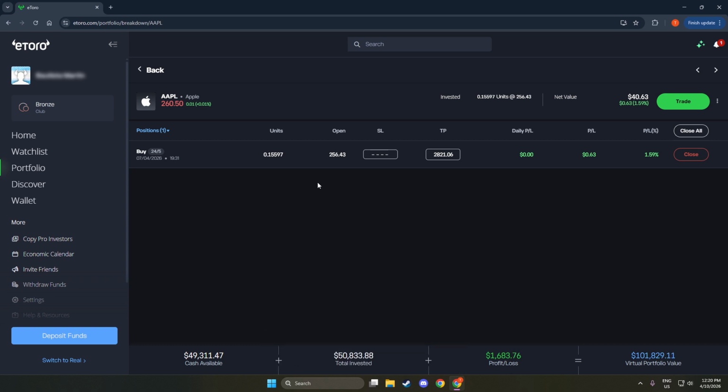If you close the full amount, the position disappears from your portfolio and your available balance updates. If you closed partially, you'll see a smaller position remaining, reflecting the shares or amount you kept. That's it. Simple, clear, and under your control.